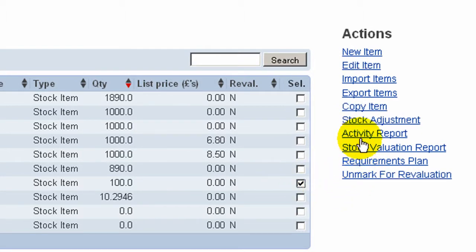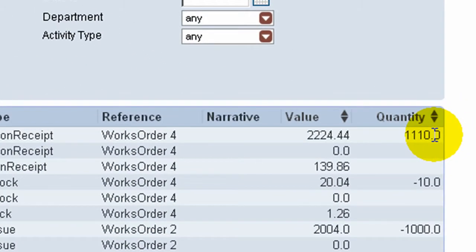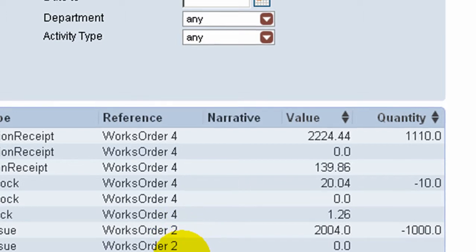Well, if we look at the activity report, we can see that we did indeed put 1100 into stock against the first works order we looked at there, works order number 4, and we also know that we scrapped 10 on that same works order completion. But of course we then used 1000 of those bases, and this was against works order number 2, clearly for the production of the final assembly.